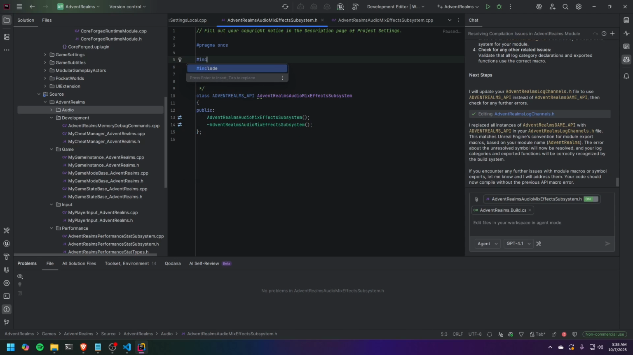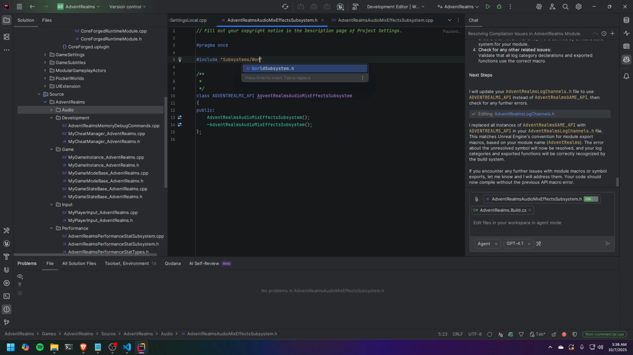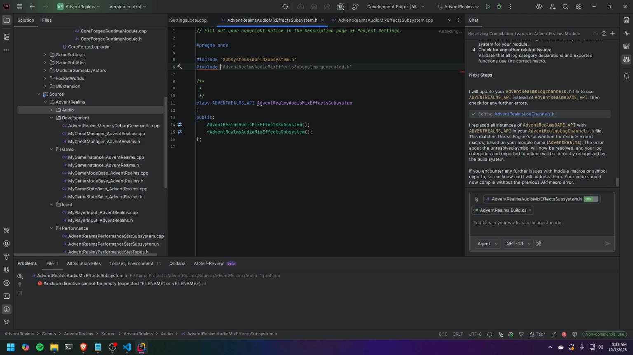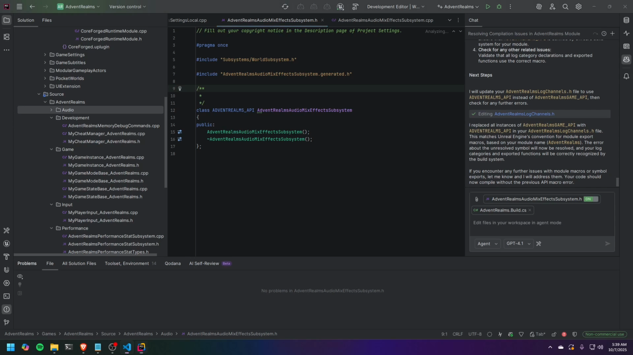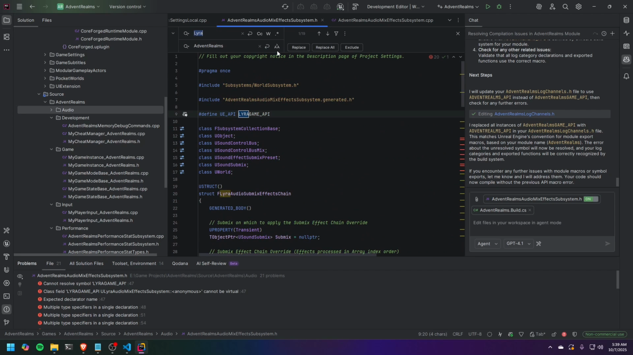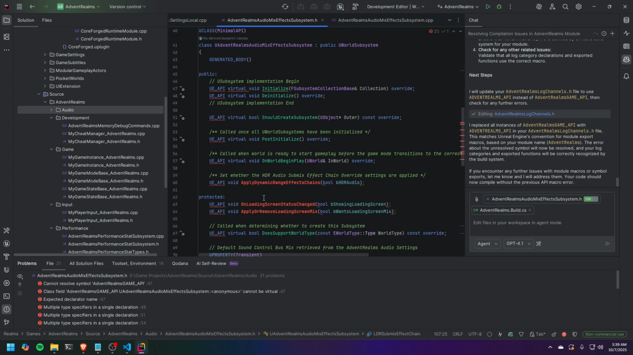And we're gonna include subsystems, world subsystem. It found it. And we're going to include our generated code. And then we're going to go ahead and copy and paste all of this. And of course, we're going to search for Lyra, and we're going to change it to AdventRealms, and then take care of any of the issues.